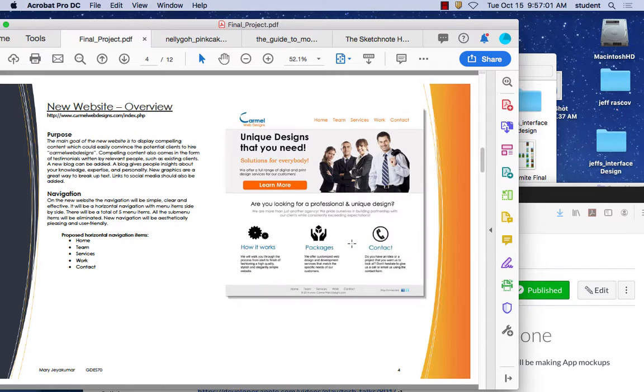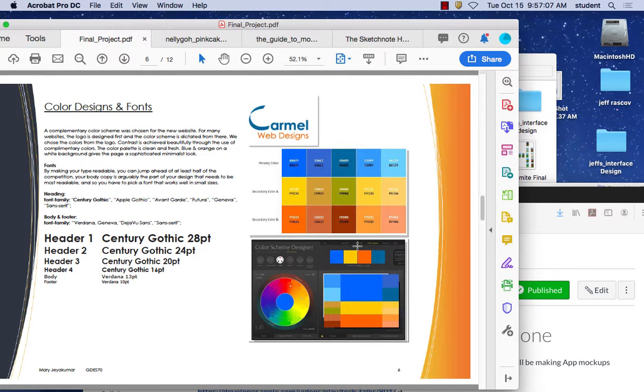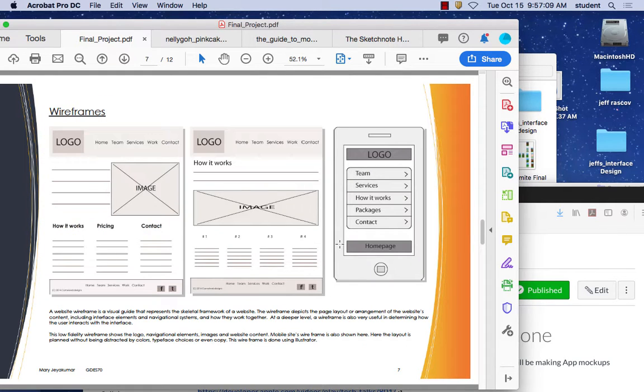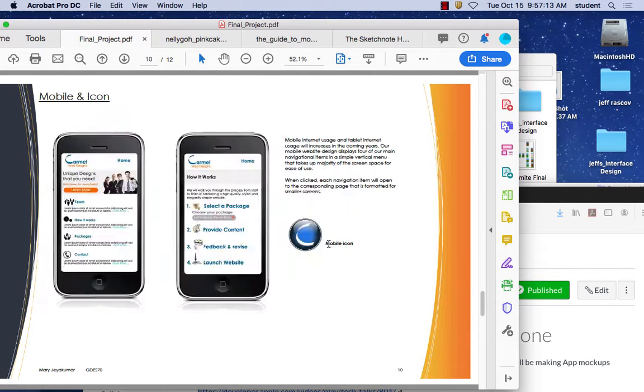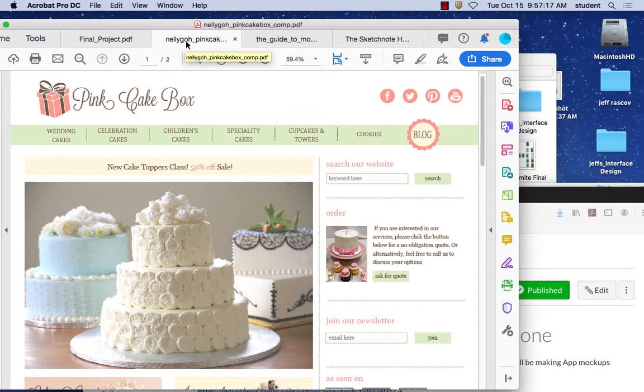But again, I made her go through the same process that we all do. She had to come up with the ideas, do some research, come up with fonts and colors. There's a wireframe that she did, and then so on. Here's another example. This was probably from 8 years ago as well. I kind of like the colors, since it's a cake website.